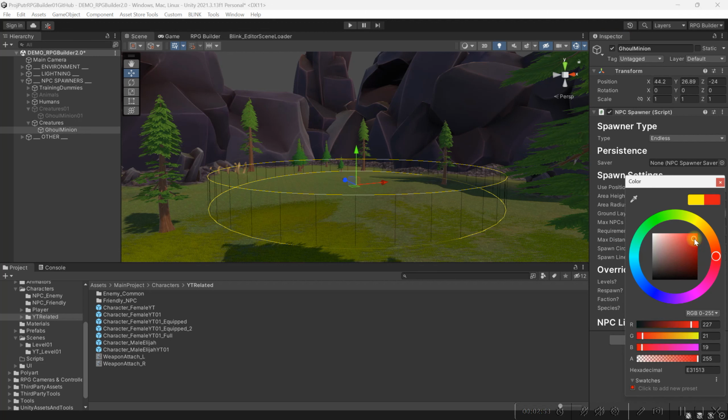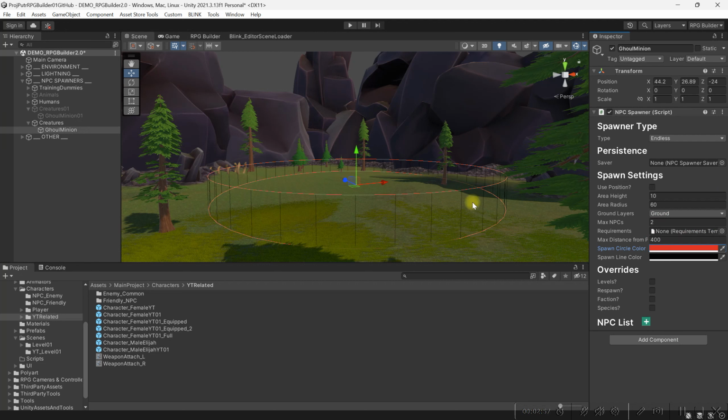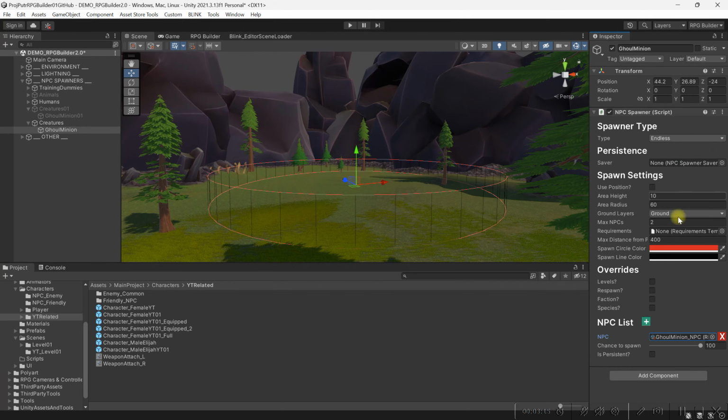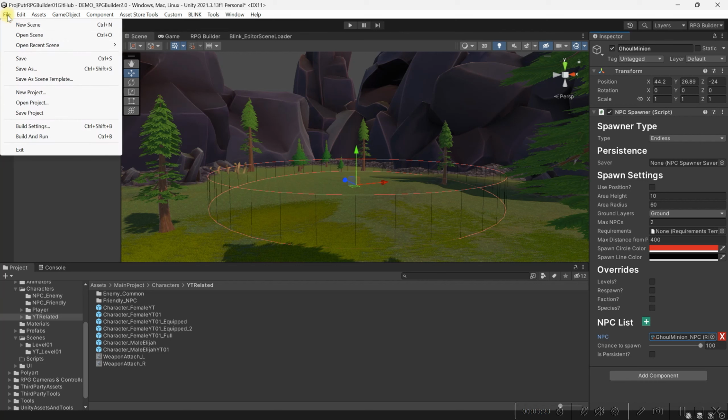Change the color if you want. I'm changing it to red. Next, click on the NPC list button. We will add our Ghoul Minion NPC here. Leave all other settings to default. Save the project.